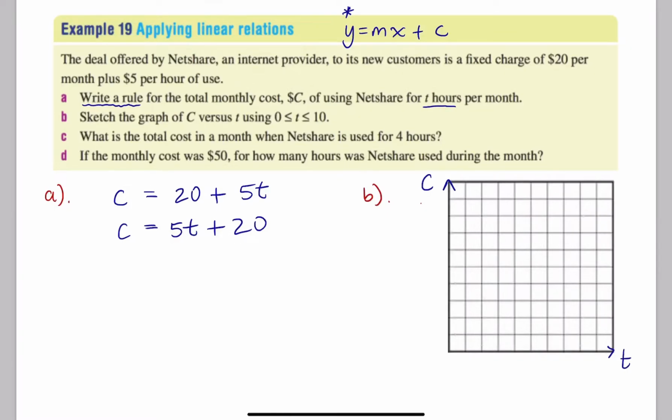Okay, now this is saying that we sketch the graph of C versus T, using 0 to 10 for the T values. So we're looking at time at 0 all the way up to 10. Fortunately enough, my graph paper has enough intervals such that I can say that it's 0, 1, 2, and all the way up to 10. Okay, so, all right, now I'm going to just alter that slightly.